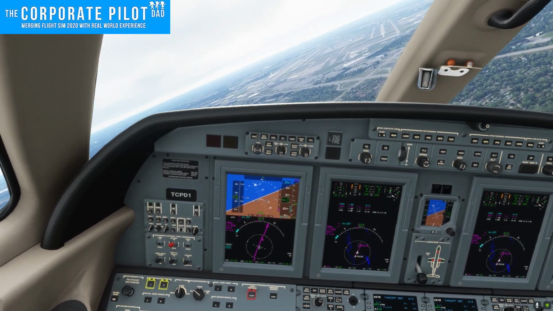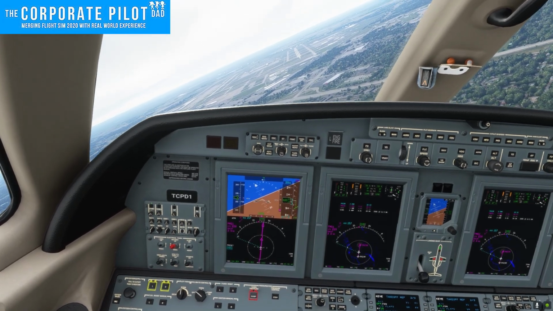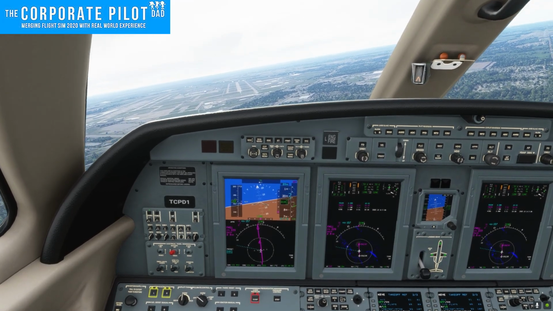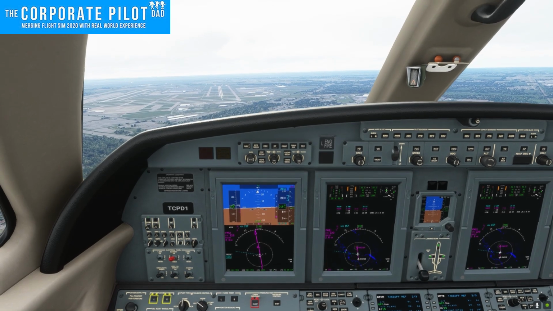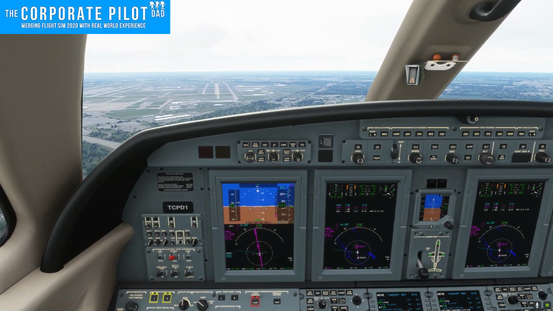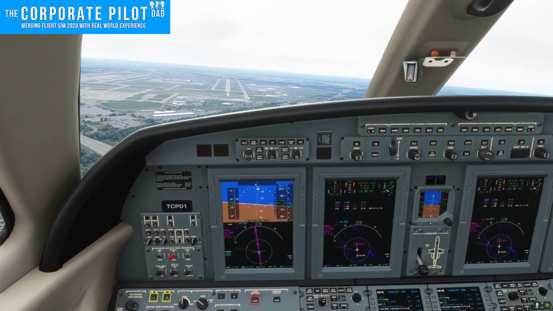We're making the turn on to final now. And we can see that's approximately 3 miles. And in this position, we would have the airplane set up to land. The next things we would want to hear from the tower would be Tango Charlie Papa Delta 1, clear to land, runway 23 right. So that's pretty much it.